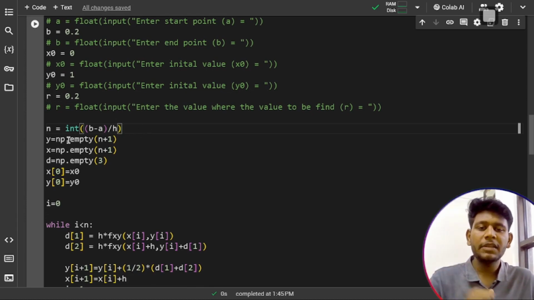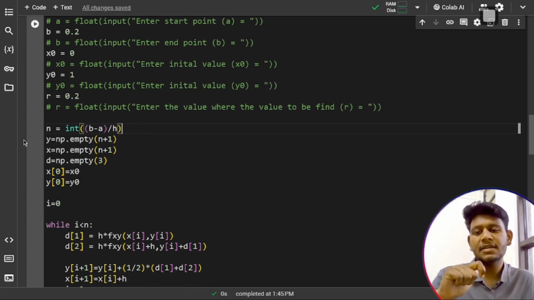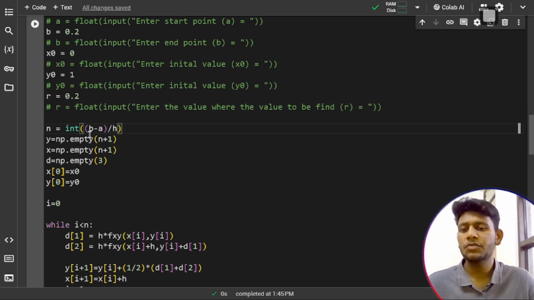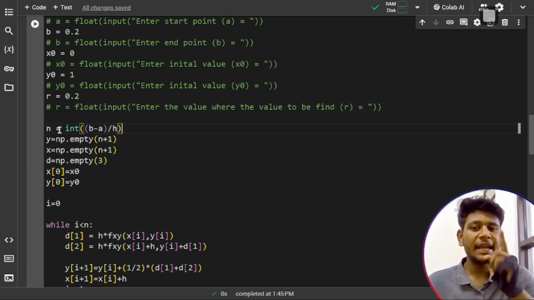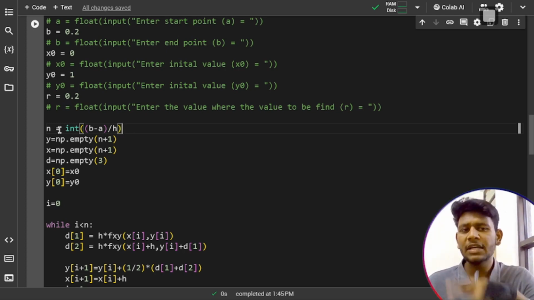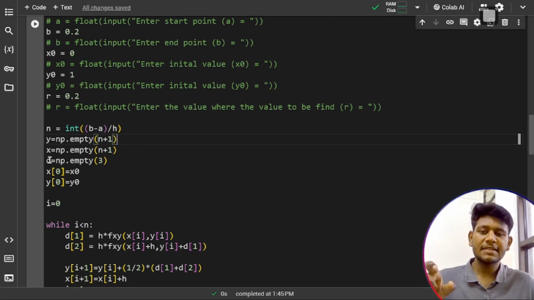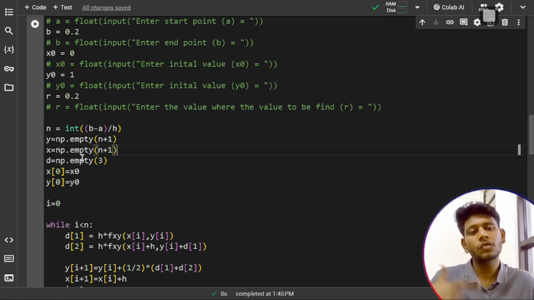Now what will be the value of n? n is the number of partitions where the y value should be calculated. n will be an integer, because we are dividing by h and h is a floating value, so we convert it: n = int((b - a)/h). Here we have taken the y array and x array as empty arrays of size n + 1. If we want to store n values in Python, we have to take an array of n + 1 dimensions.